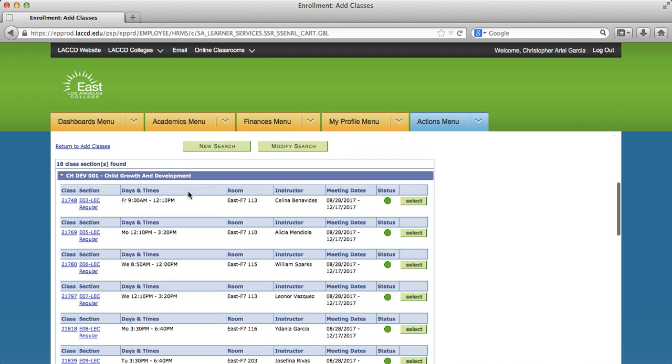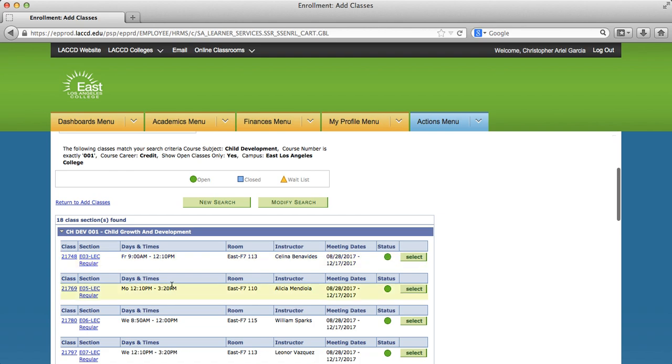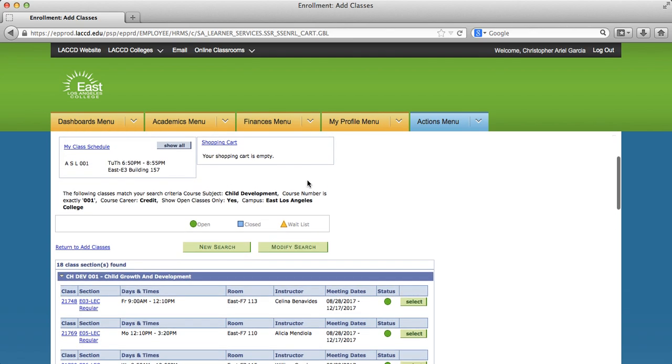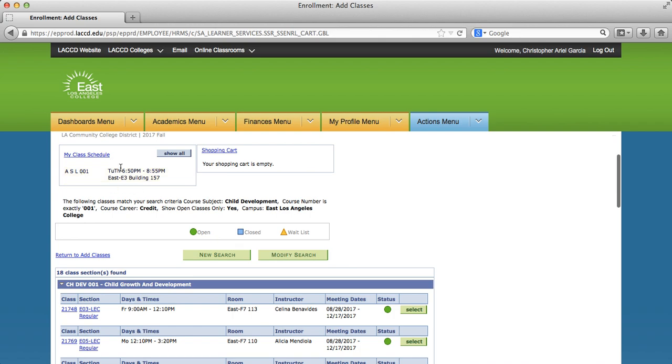For this example, let's say that I wanted to register into course number 21769. Now, this is a class that meets Monday from 12:10 to 3:20. It is a class that meets the full term, starts in August, ends in December, and it looks like it's open. So the status will tell you whether a class is open, whether a class is closed, or whether a class has a wait list. Now, it's very important that you keep a close eye on that. You will see here that I have another class that I'm registered into, so again, you have to make sure that there's no course conflicts.